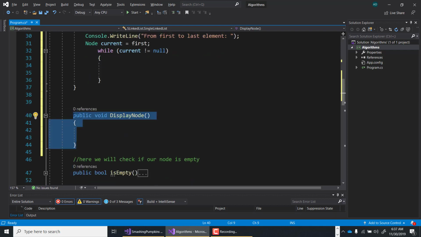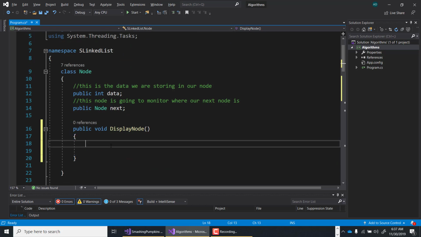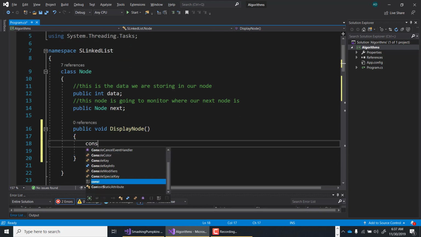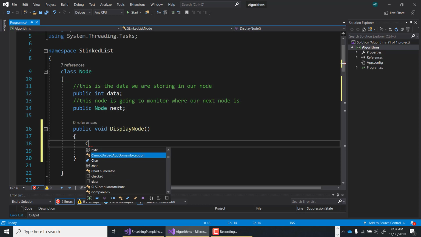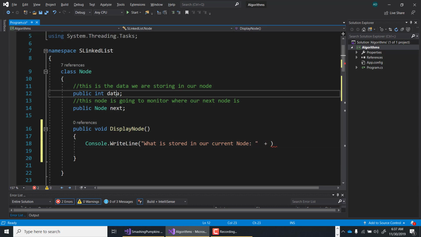Actually, let's put this up here in our actual node class, and that way we can really compartmentalize this. So in our node class, we can actually just keep the display node function here. So we'll just do console write line, and we could say what is stored in our current node. I guess we could have just kept that up there, but just renamed it or something. And then grab our data from here, because this is the data that's stored in our current node.